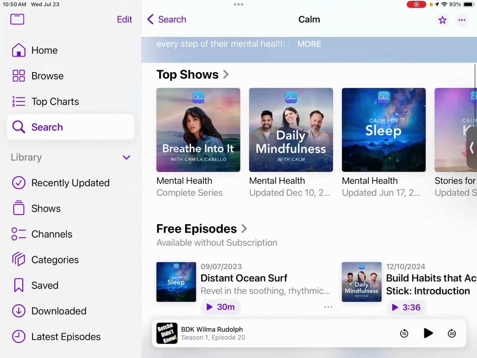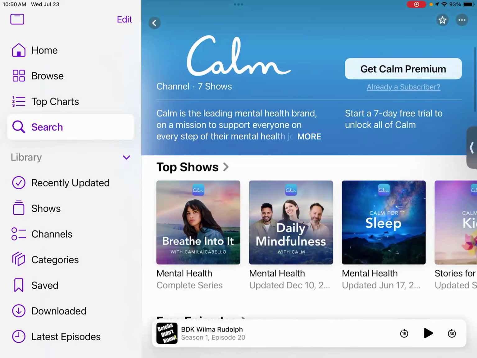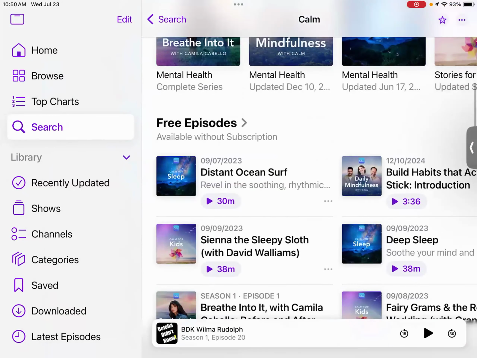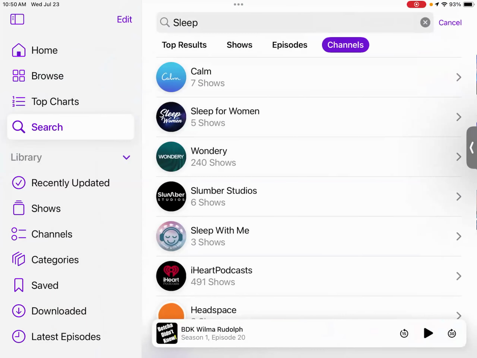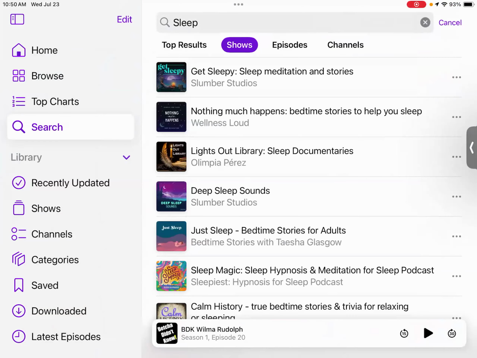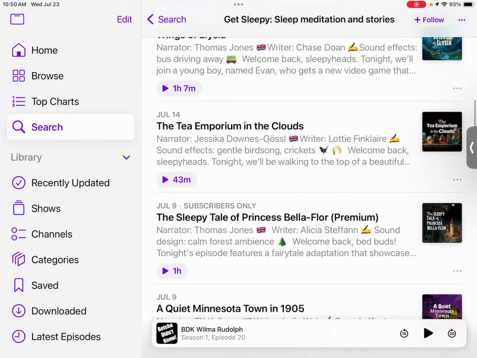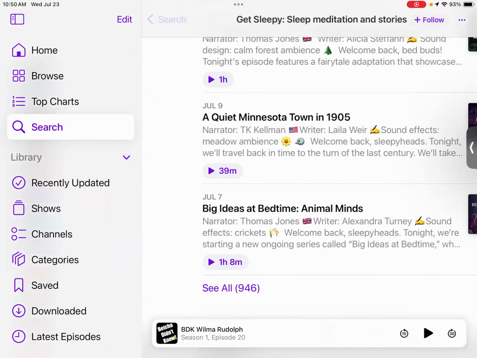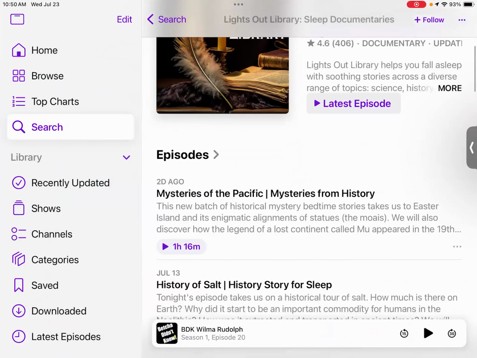So look, Calm is really a great app. Of course, it's a paid app, but they have these free episodes available that you can utilize, right? Shows. Let me go back here. Get Sleepy, sleep meditation, and stories. Look at all these, right? And everything is free, right? Lights Out Library, sleep documentaries.